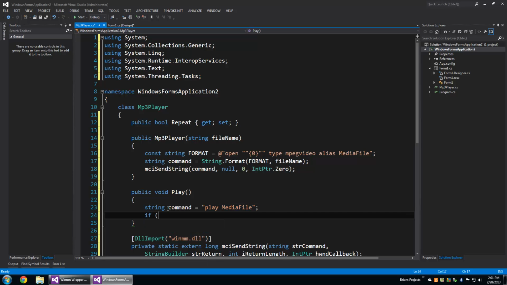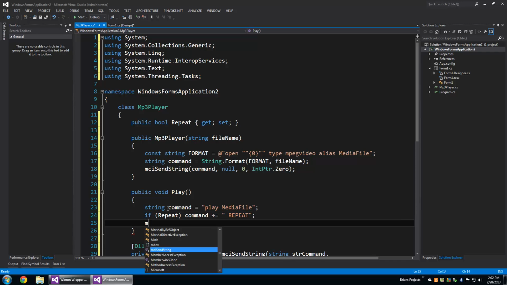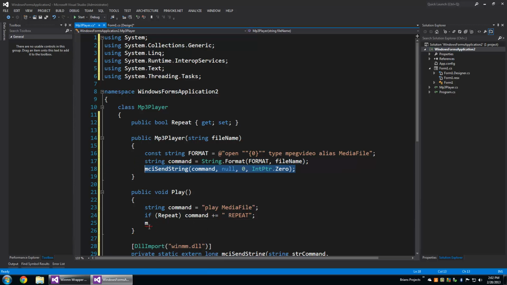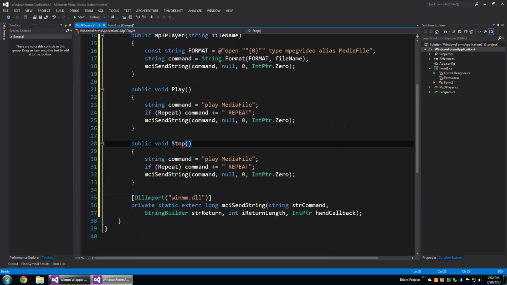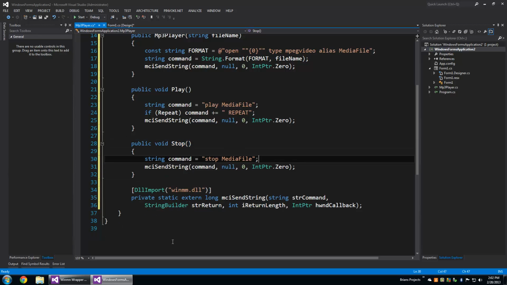Okay, now we're going to append to the command if repeat is set to true. So if repeat, then command plus equal to repeat. And we'll use the same code here to send the string. Send the command in. And we're going to do the same thing with stop, something very similar. So this is the stop method. Instead of play, we're just going to put stop here and no repeat logic.